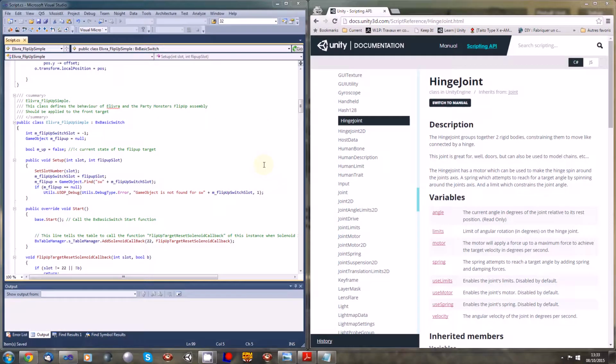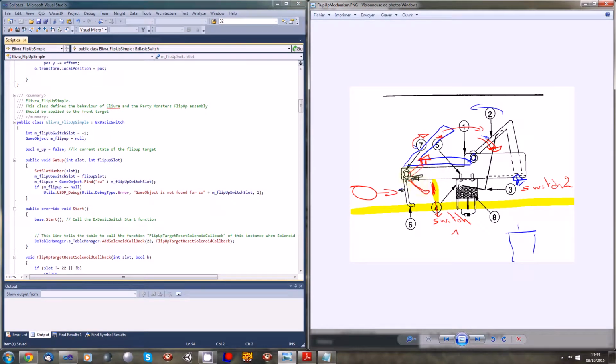Okay, so this video is about doing a more advanced behavior for the flip-up targets in Elvira and the Party Monsters. So it will be only by script, and we will begin, you remember, if I take it back, we will begin to do some physical behavior on both the front target and the flip-up target.